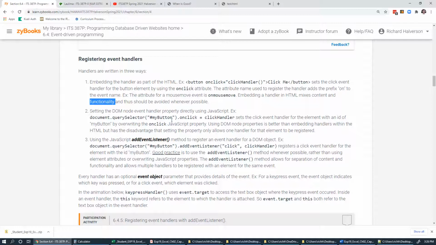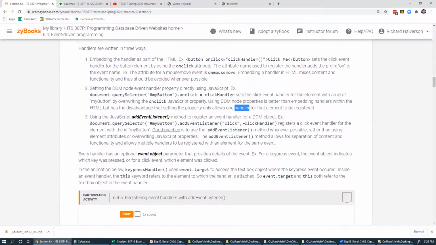Second is setting the DOM node event handler property using JavaScript directly. So you say the on-click event is equal to the click handler. That's another way of doing it, but using DOM node properties is better than embedding handlers within the HTML, but has the disadvantage that setting the property only allows one handler for that element to be registered. So the best way is to use the add event listener method to register the event handler.